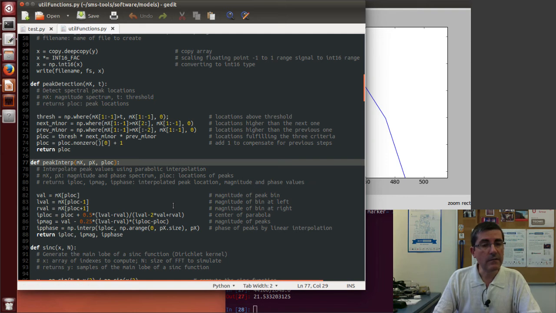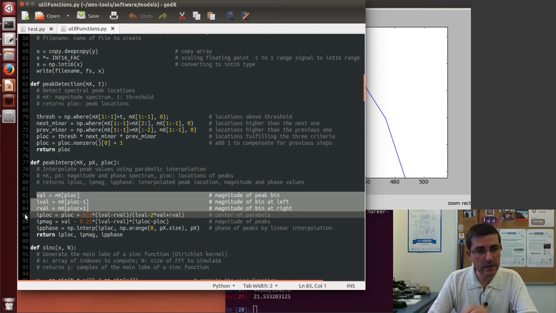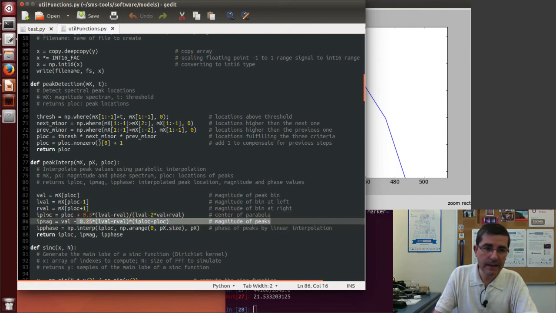So in the util functions file, there is this peak interp function that performs parabolic interpolation on the location that we have found. So from the magnitude spectrum, the phase, and the locations of these local maxima, this function computes the interpolated values. From the three highest points of each local maximum, the actual local maximum and the left and right values, it performs the parabolic interpolation to refine the frequency and find the center of the parabola. Then it finds the tip of the parabola, the magnitude of it, and then it uses the location to look into the phase spectrum and perform some linear interpolation, because the phase during this value should be quite flat, and it performs a linear interpolation to find the actual phase value, and it returns these three.